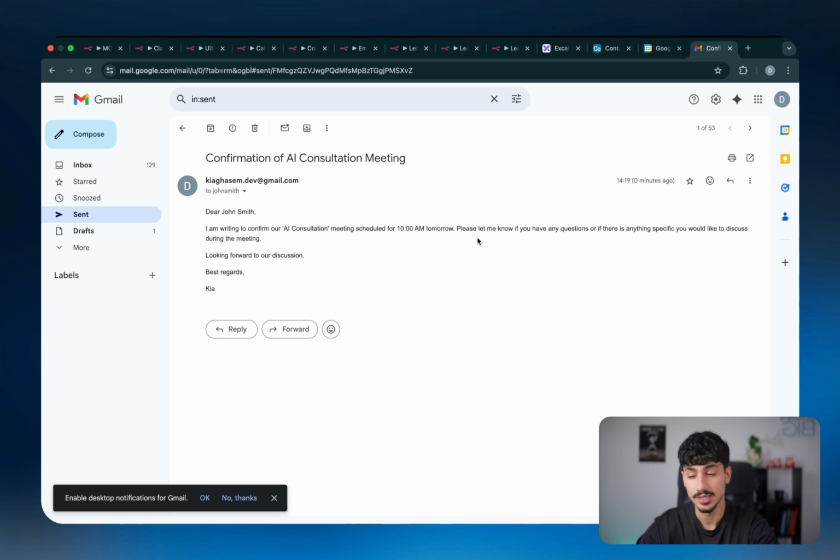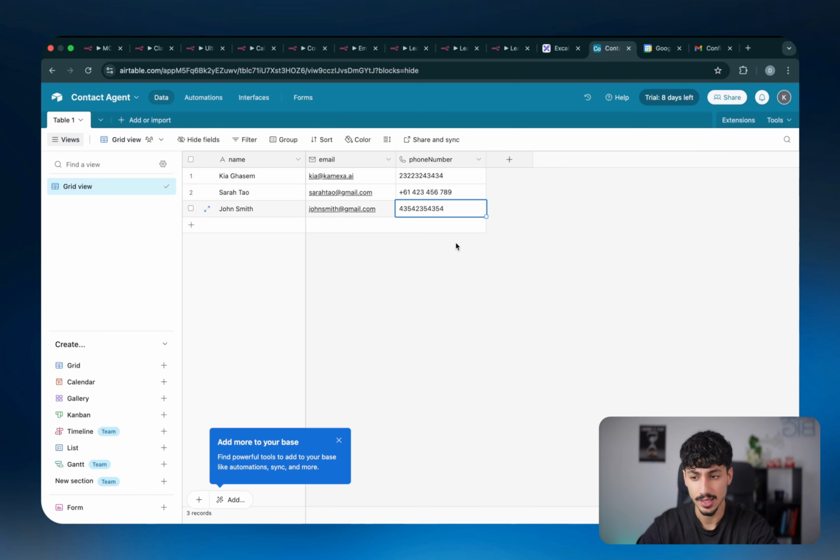So I didn't even give it the actual email address for John Smith. I just said send it to John Smith. And then it went and looked inside the actual Airtable database and it said, okay, this is John Smith. That's his email address, got that email address, and then sent the email.